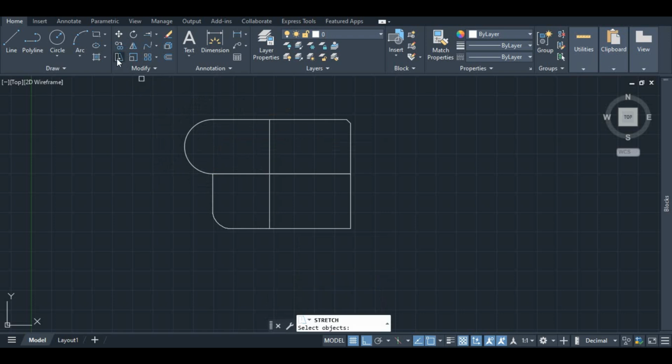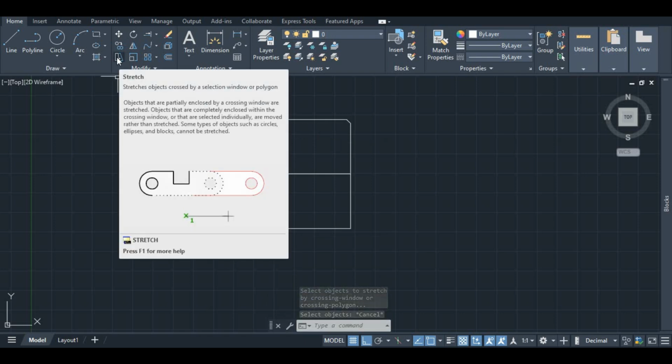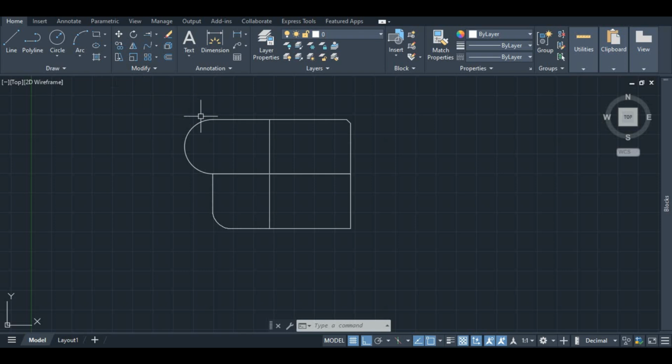Even though here it states that it also, I'm trying to see if you can get the details. So it stretches objects crossed by a selection window or polygon. It says objects that are partially enclosed by crossing windows are stretched. Objects that are completely enclosed within the crossing window or that are selected individually are moved rather than stretched, and that's what we are experiencing. Some objects such as circles, ellipses, and blocks cannot be stretched, so they can only be moved. So now let's try again.